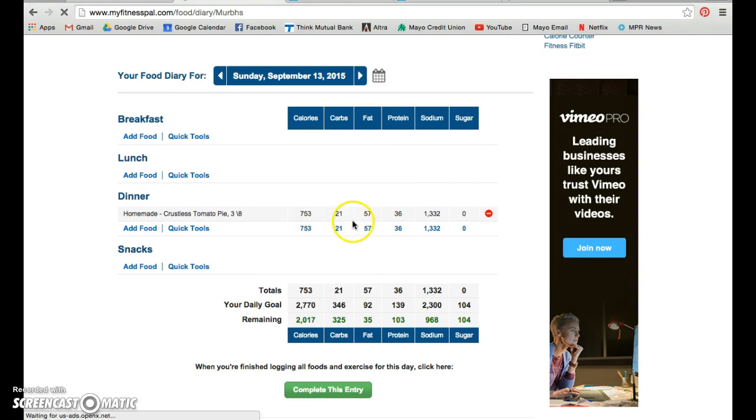It talks about the calories that I've had. If we click into this, it'll tell you exactly what all these numbers mean. But this first one here is calories. Okay, so let's add something else.